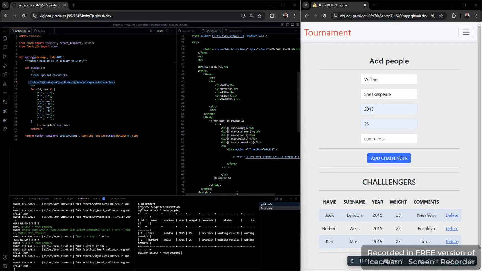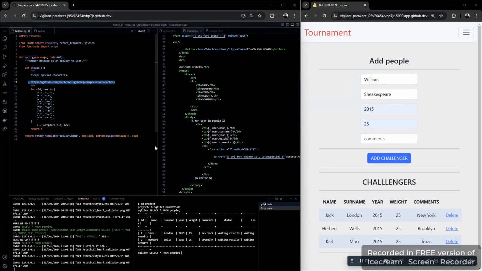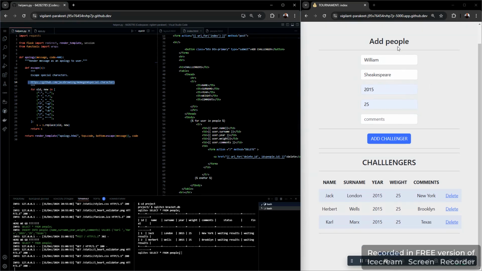This is CS50, my project for creating tournament brackets for trainers and probably sportsmen, which is create tournament brackets. The first page is a form for entering data about the participants. We request the first name, last name, year, weight, additional info.